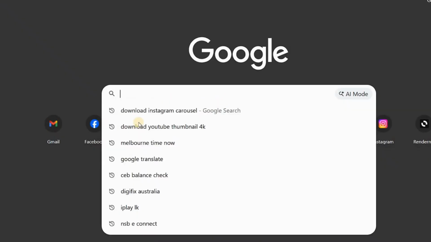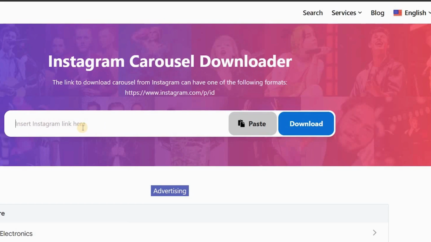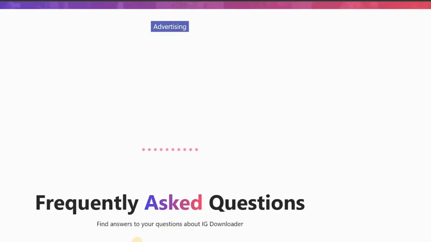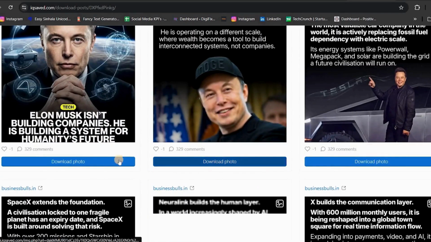Then go to Google and type Download Instagram Carousel. I use the IQ Save site, but you can use any similar site. Paste the copied link into the site, and it will give you all the slides of that carousel. Let's wait for a moment. As you can see, the carousel slides are ready.